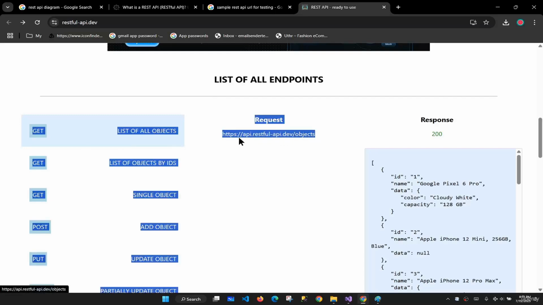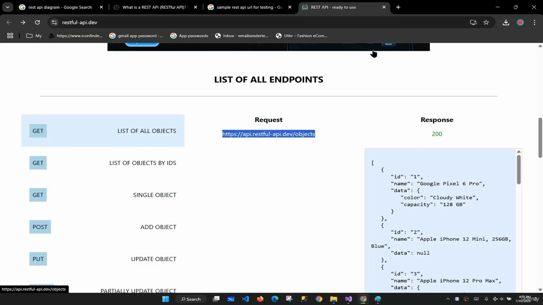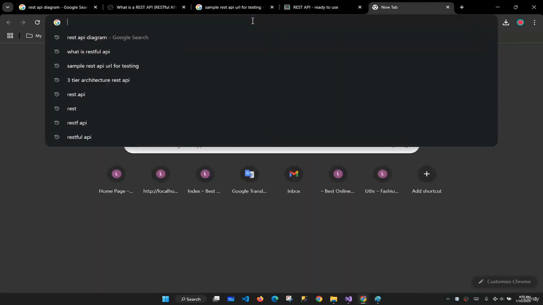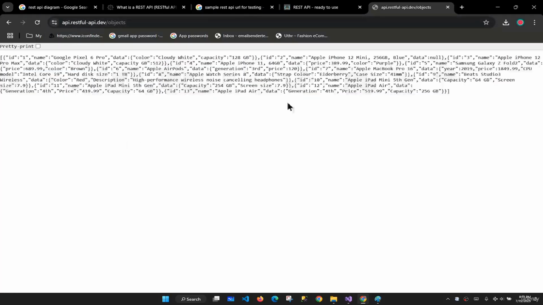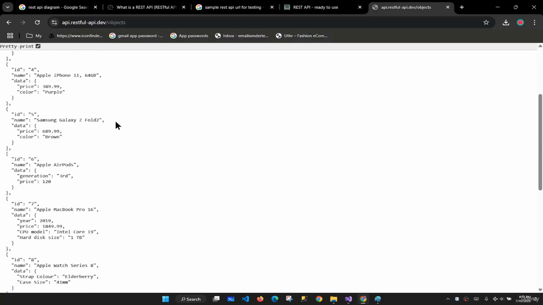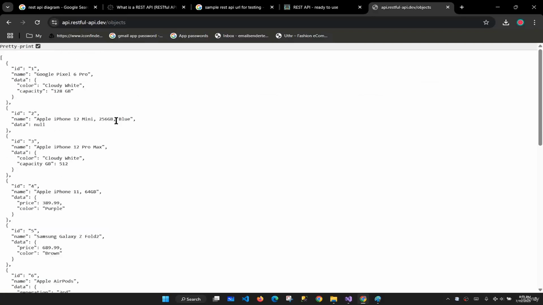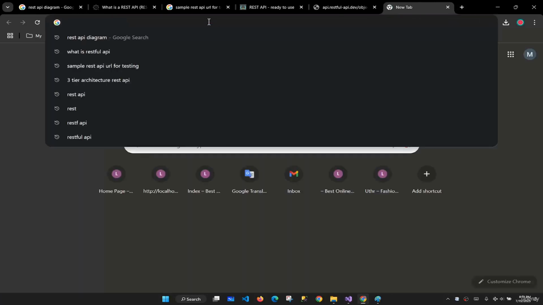So if I copy this, come to the browser and paste it over here. After a couple of seconds, everything will be loaded. Wow, what happened? The result is a kind of JSON. So you can come over here and click on the pretty print. So we have something like this. It is the JSON format. So I can come over here and search for the online JSON viewer and press enter.